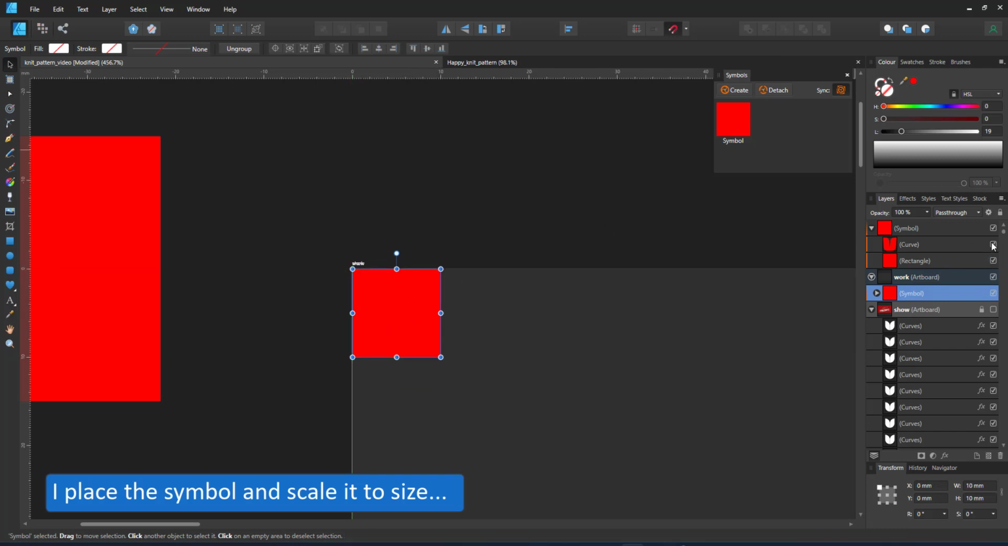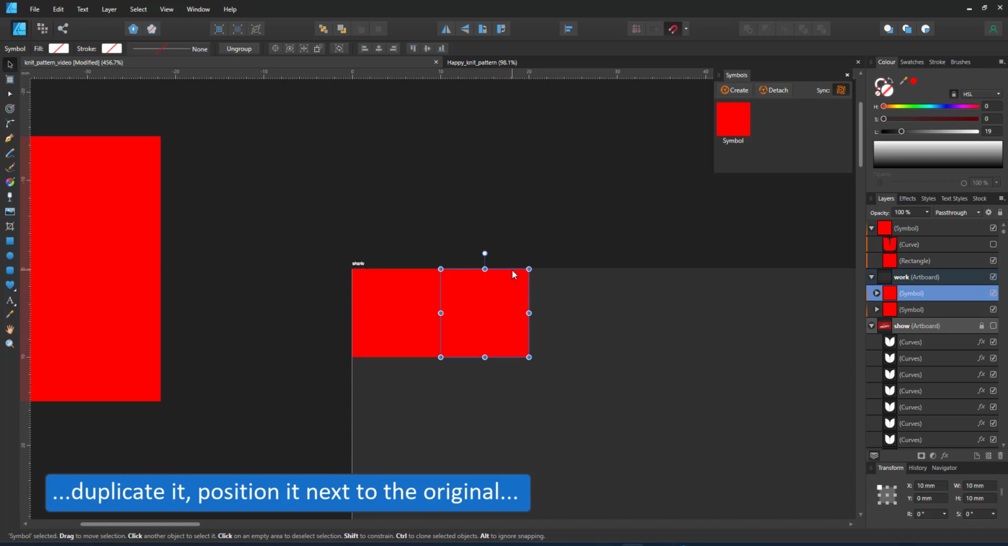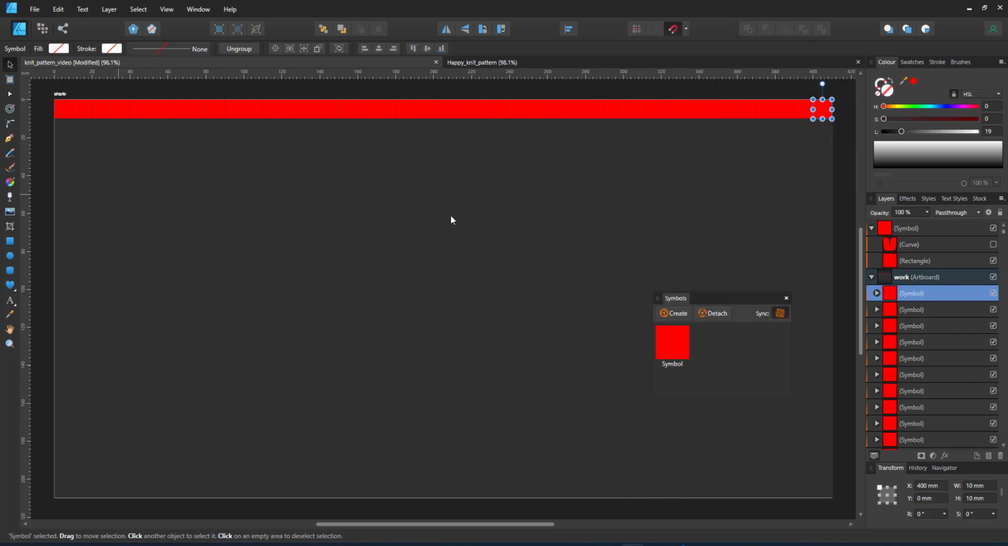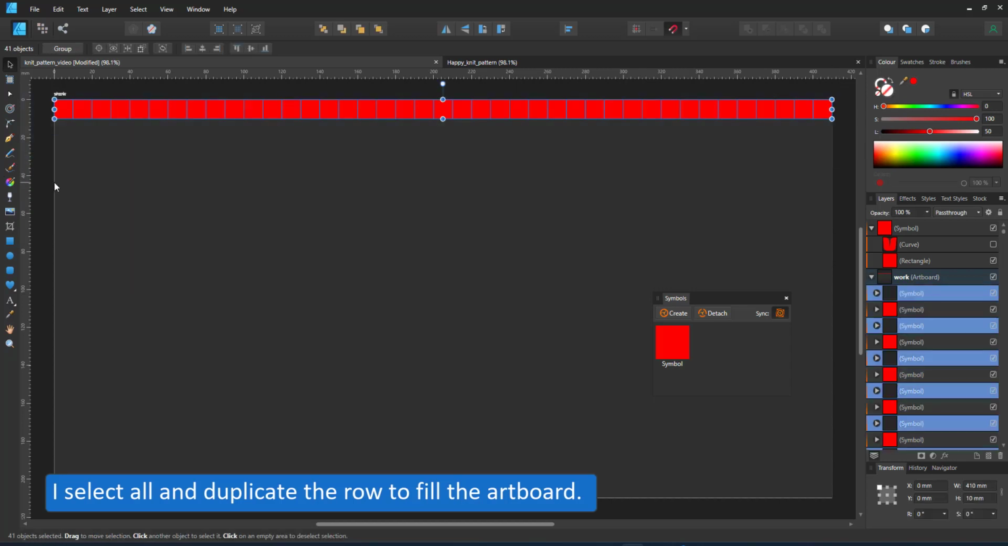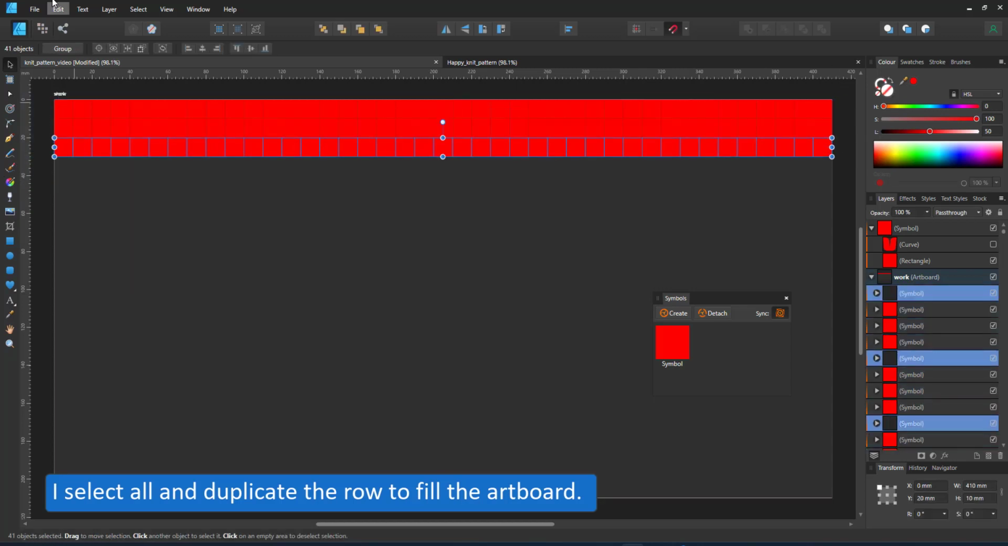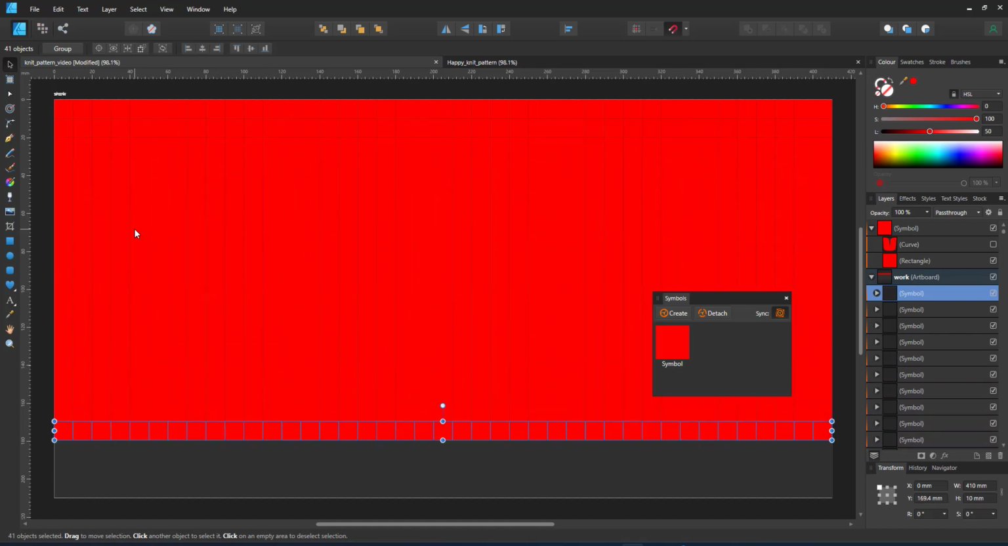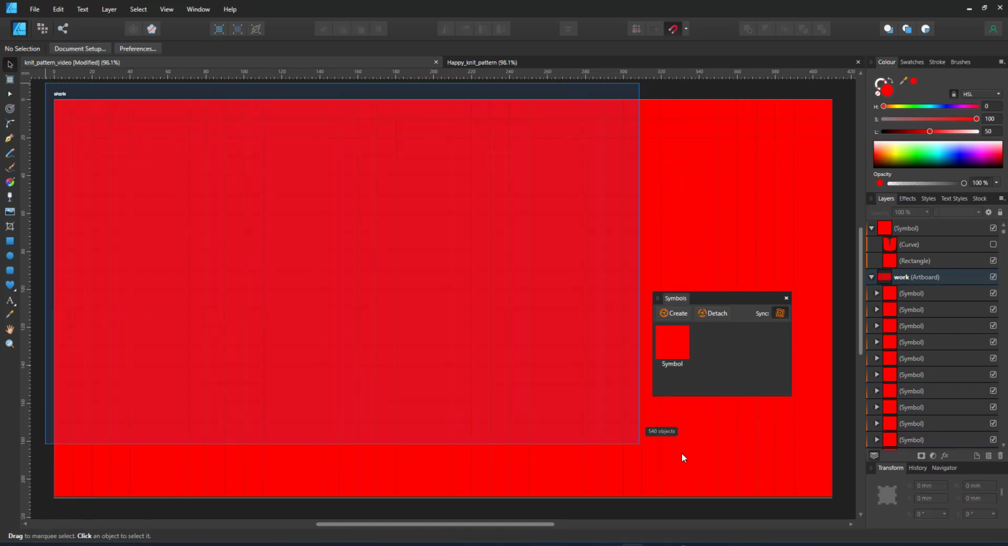I hide the pattern and just use the rectangle. I duplicate it, place it next to the original with the snapping on. That's easy to do. And after that, I use the power duplicate to fill the row, and then do the same thing, copying the row to fill the height of the artboard as well. You end up with quite a few objects.